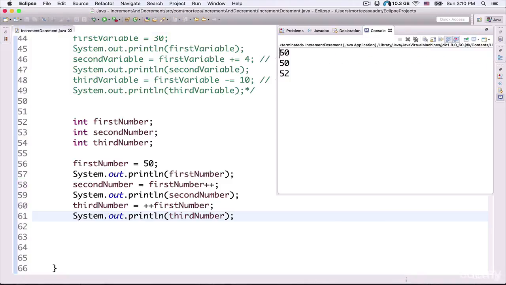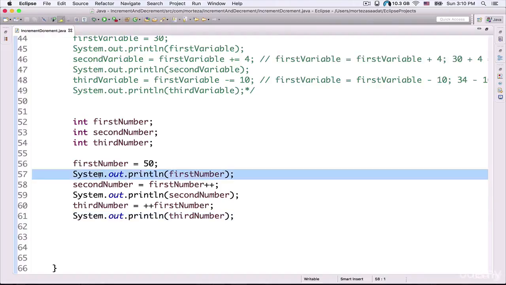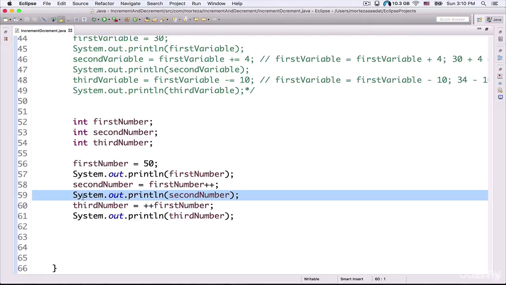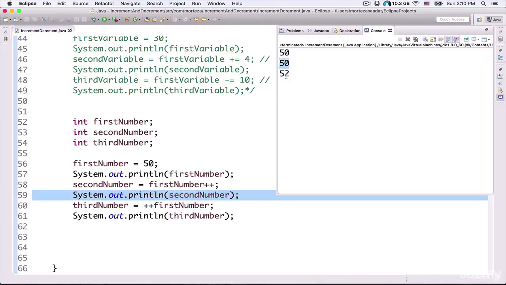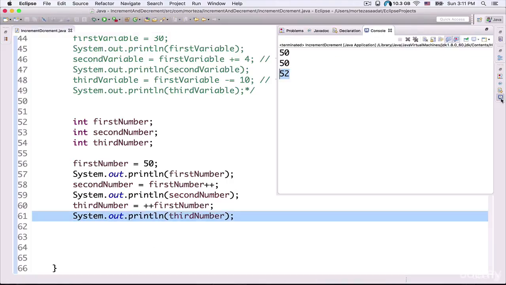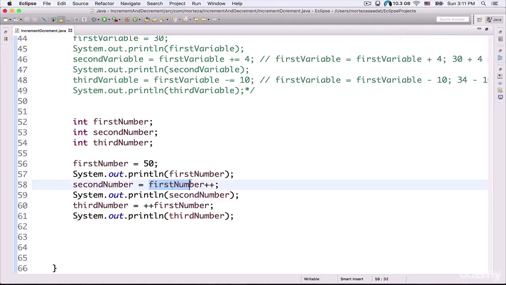So as you can see here, it's going to output these three values to the console, okay? So the first one is the result of execution of this line of code, as you can see here. And the second value, as you can see here, is the result of execution of this line of code. And the third value, as you can see here, is the result of execution of this line of code here, okay?